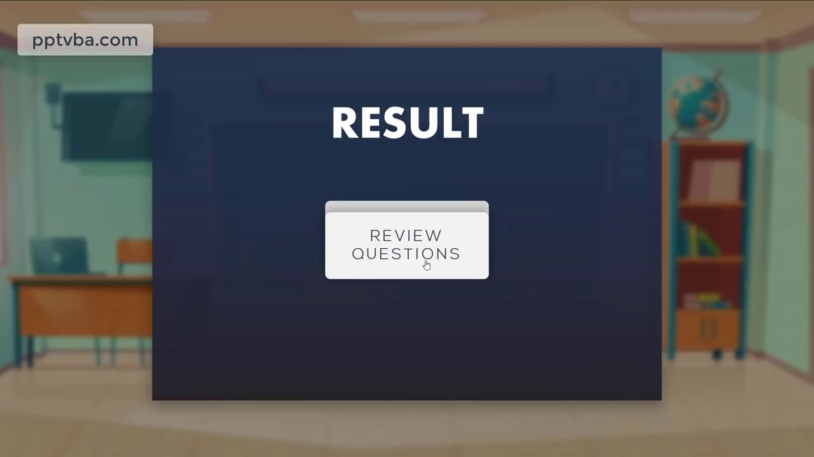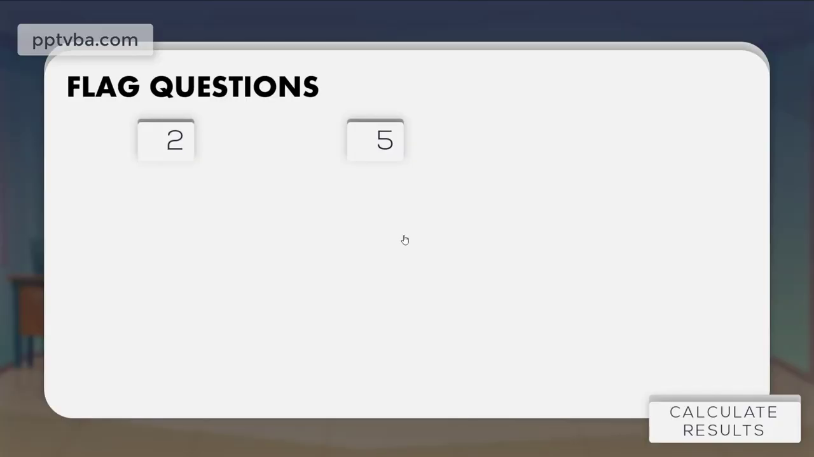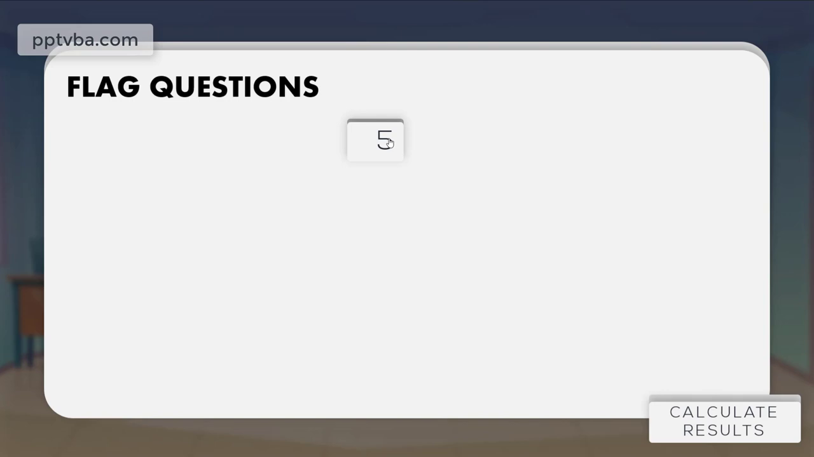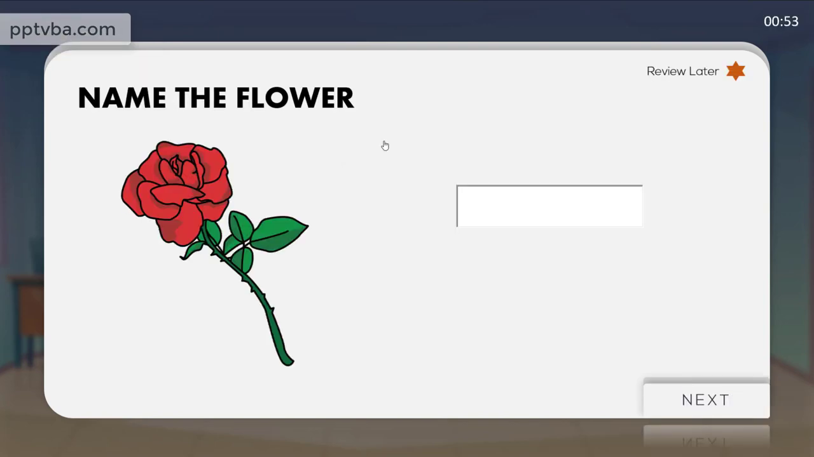And now I can review the questions which I have not answered. It is question number 2 and question number 5. So let me go to question number 2 now. So let me try to answer this. This kid is playing. I put the correct answer. Now I need to answer question number 5. Name the flower. Let me put the wrong answer.